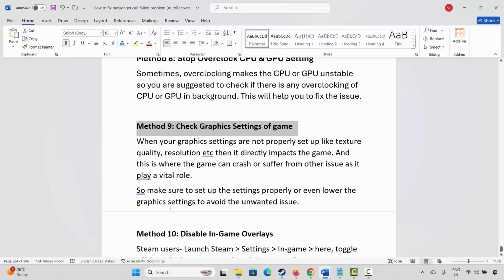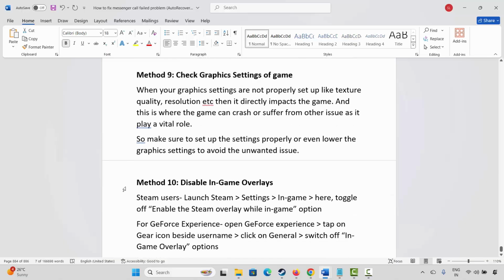So make sure to set up the settings properly or even lower the graphic settings to avoid the unwanted issue. Next method is to disable in-game overlays.